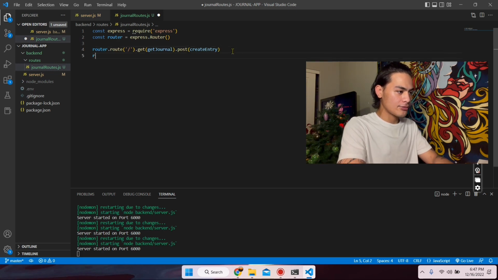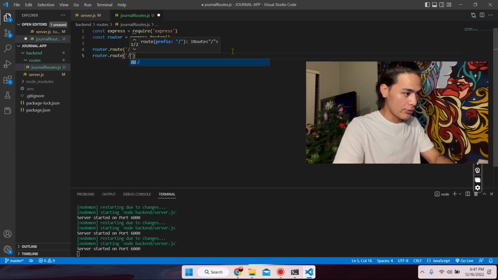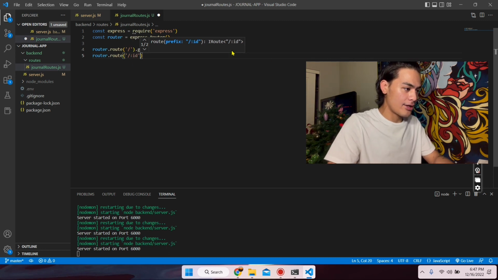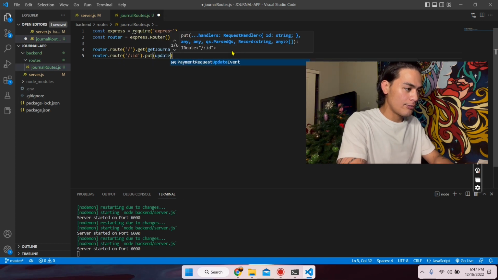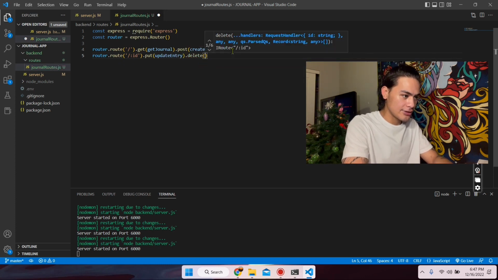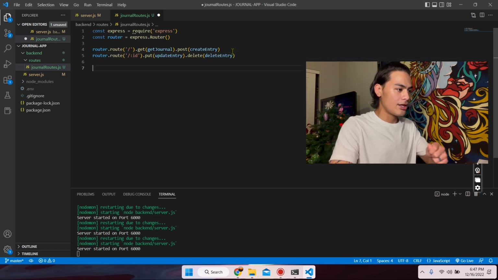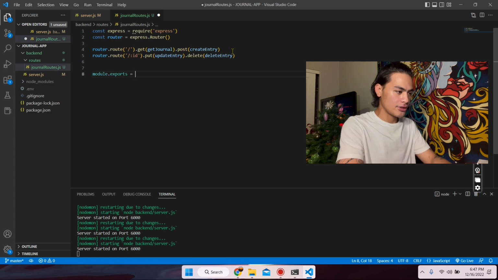After we got that, we're going to say router.route, and here we're going to use the endpoint /api/journals, but we're also going to need a specific ID from that. And in here we're going to say .put, because that's going to allow us to update a specific item, updateEntry. And then we're going to say .delete, and this is going to be deleteEntry, because this is going to allow us to delete entries. And after this, we're just going to want to export our router. Let's say module.exports is equal to router.